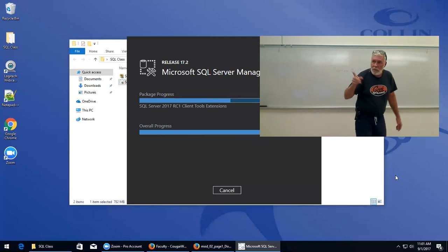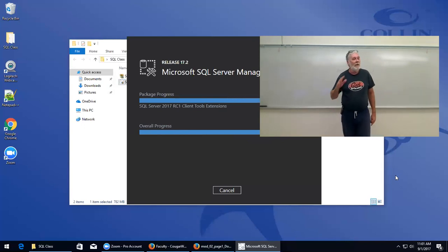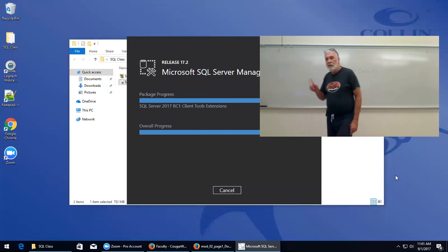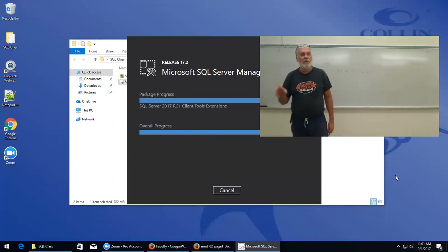And are we finished yet? No, not quite, but we're still going at it. We're going to have to do what we call bounce the server here in just a second. So I'm going to show you how to stop the server and restart the server.